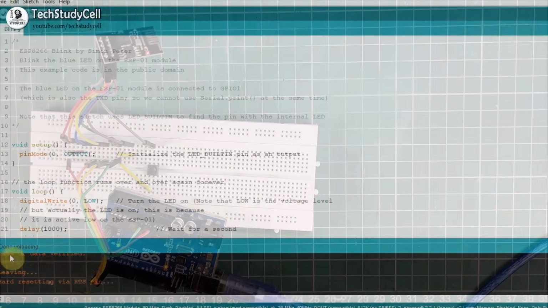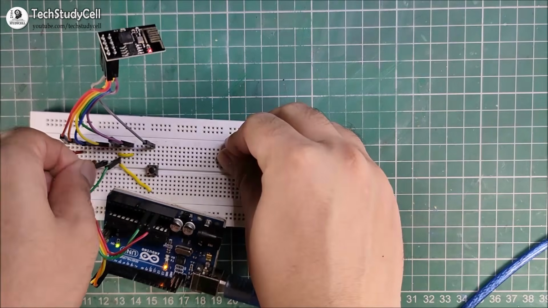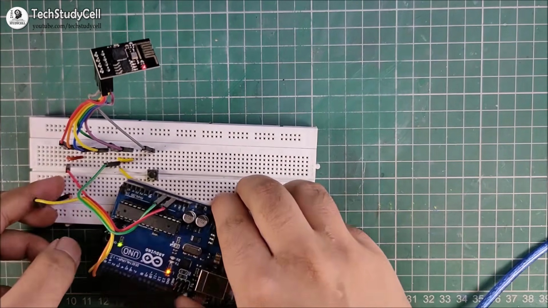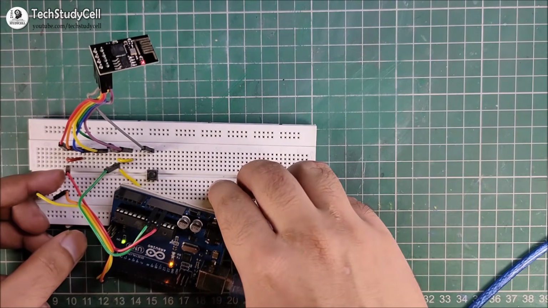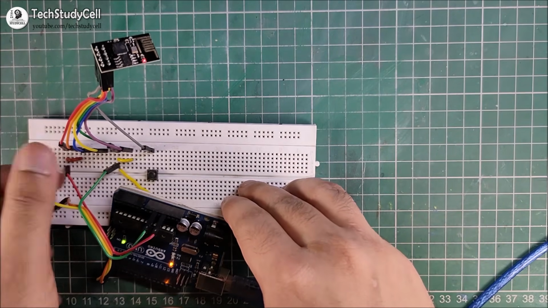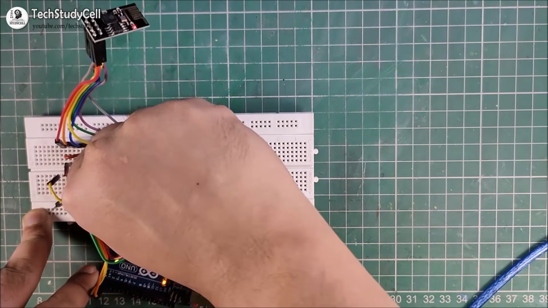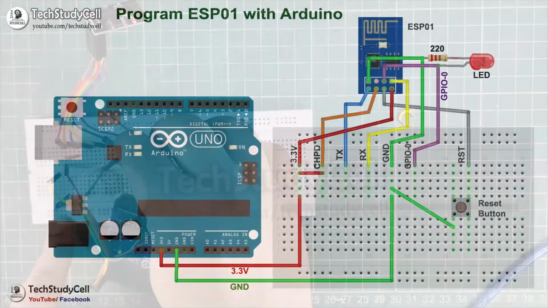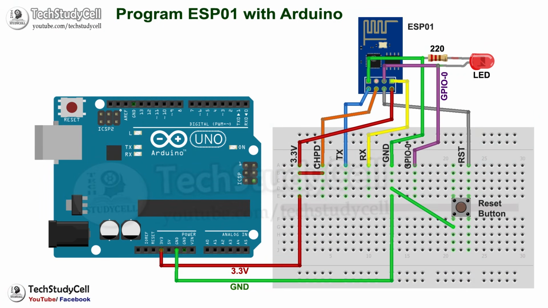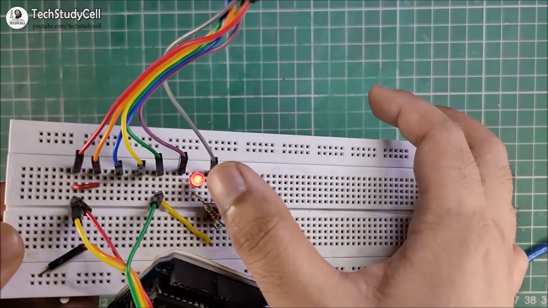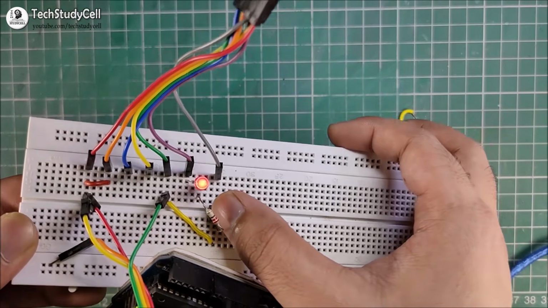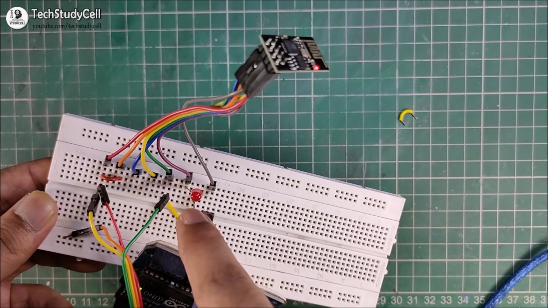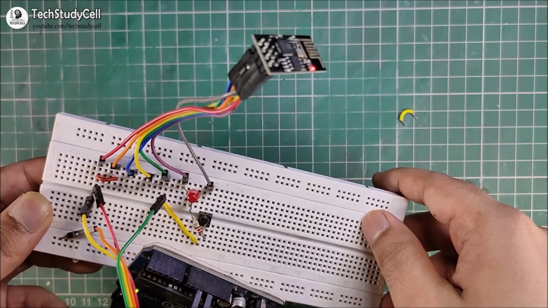So uploading is done. Now I will disconnect the RX and TX pin from the ESP01 board and I am taking the supply from Arduino board, so I will not disconnect the 3.3 volt and ground pin, and I will also remove the connecting wire between GPIO0 and ground. Now I will connect the LED across the GPIO0 and the ground pin. You can refer to this circuit diagram. Now it is not blinking, so I have to press the reset button and you can see it start blinking as per the code we have uploaded to ESP01 board.